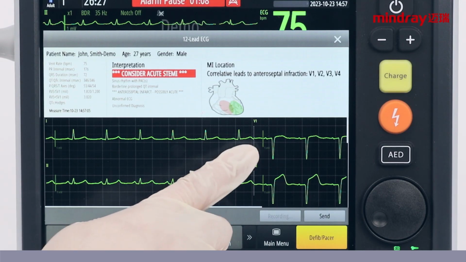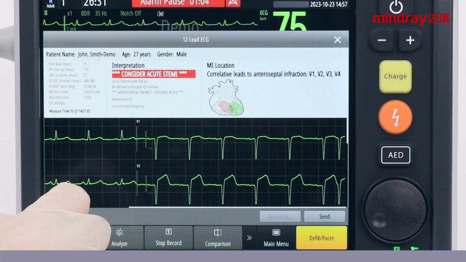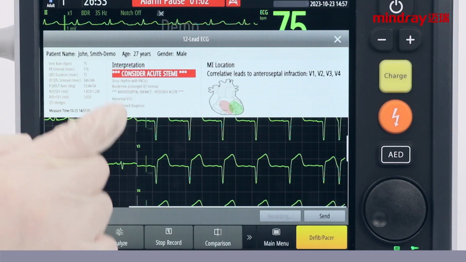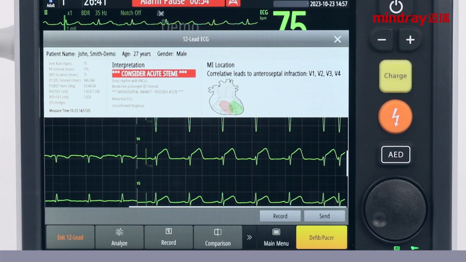You can scroll left and right and up or down to review the 12 lead waveforms. You can also print a hard copy record.